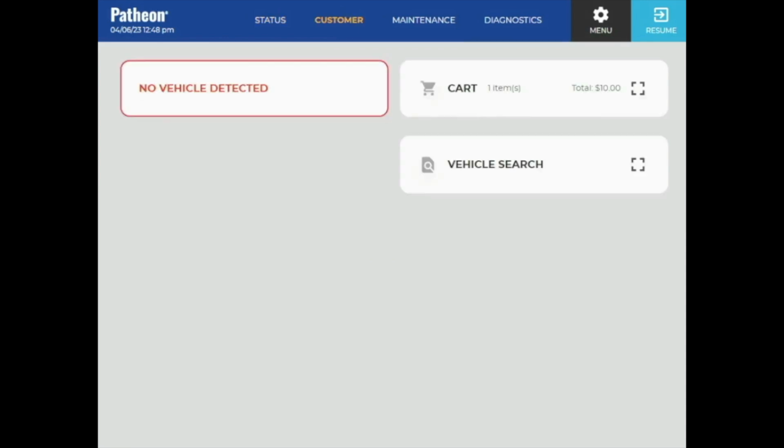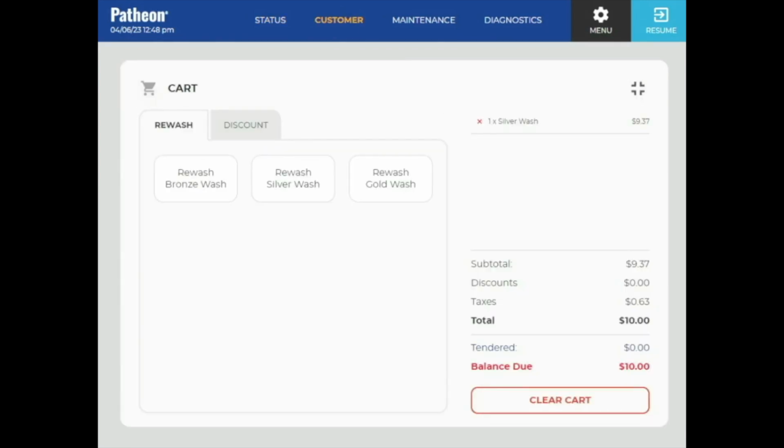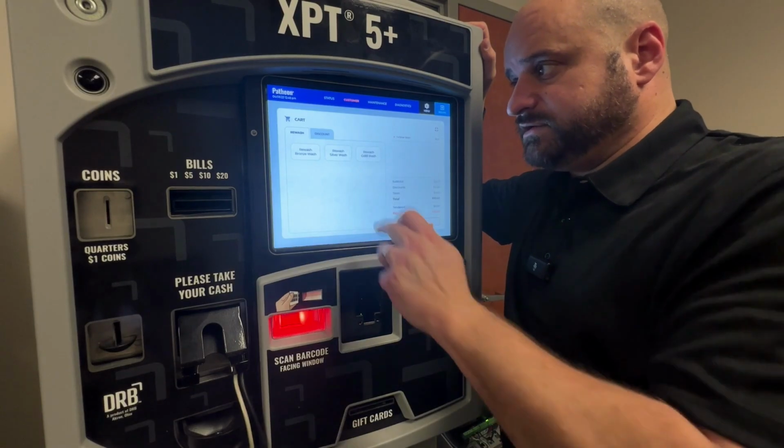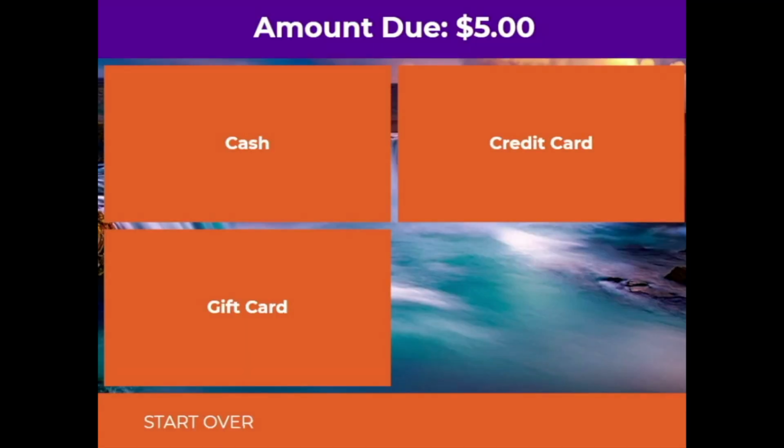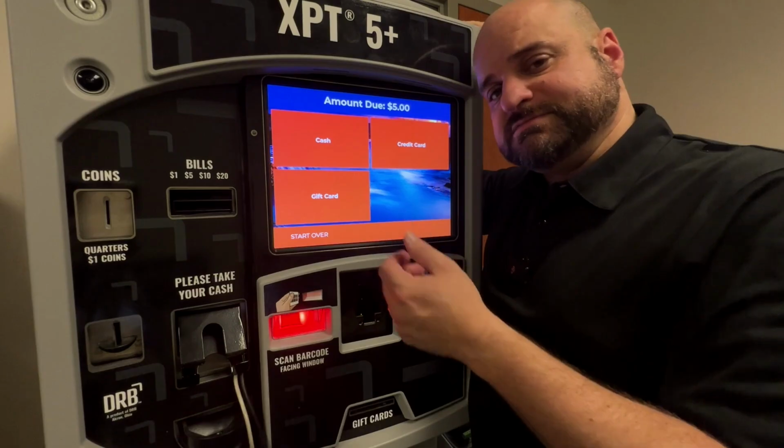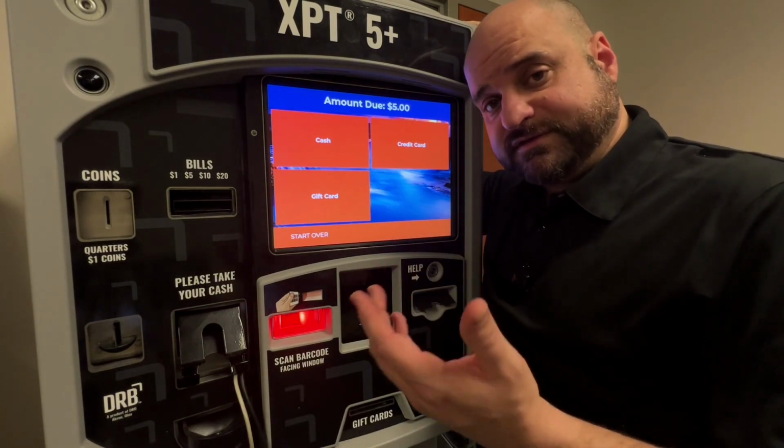I'll go to the customer tab in the cart, and now I see the silver wash that's already in the cart. So I can add an additional coupon, for example, and it brings my balance due down to $5. I can resume the sale and see the balance due is updated. At this point, the customer can pay with cash or credit card to complete the sale.